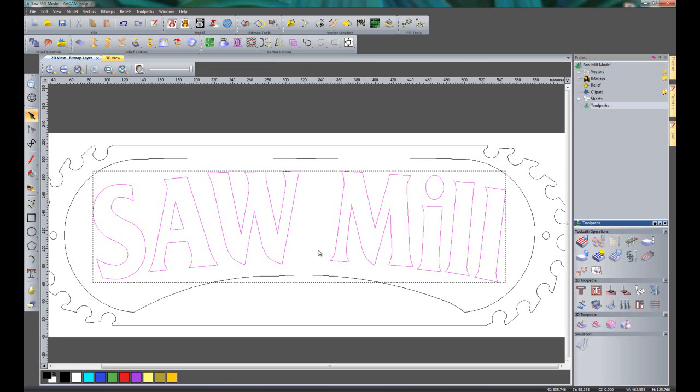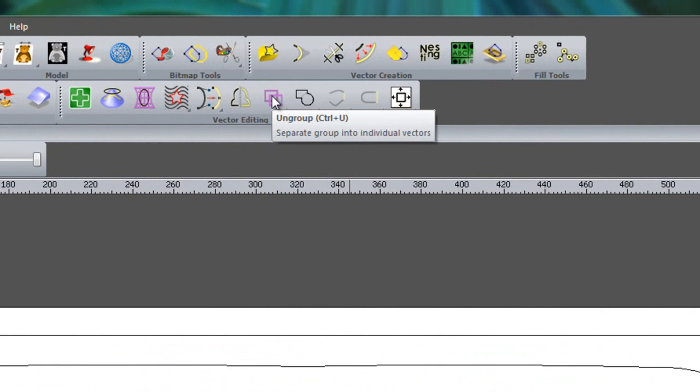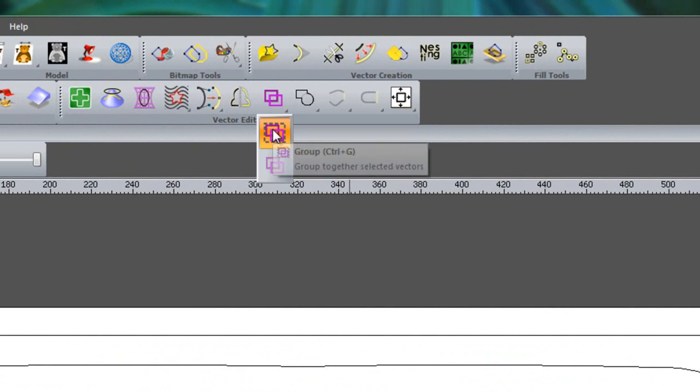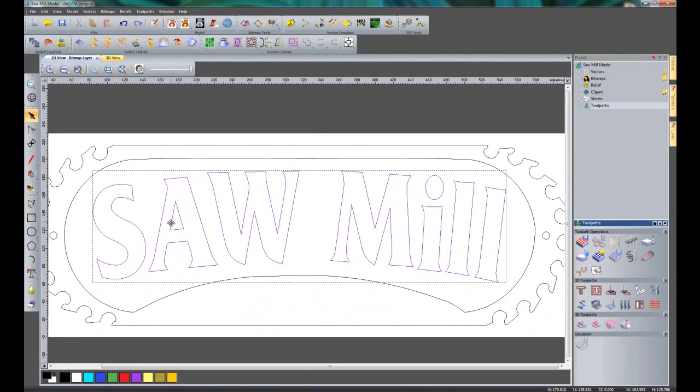And now I'm going to group these together. So if I were to deselect this, I wouldn't have to select each one individually. So you can press Ctrl G, which will group them, or again go to this vector editing menu here, hold the mouse button down and select group this time. You can see that that's all turned into a purple colour. So if I deselect that now and select it again, you can see that the vectors are all grouped together.